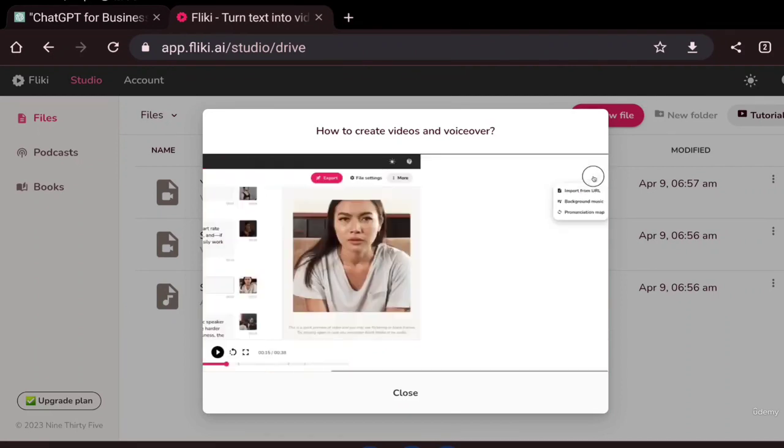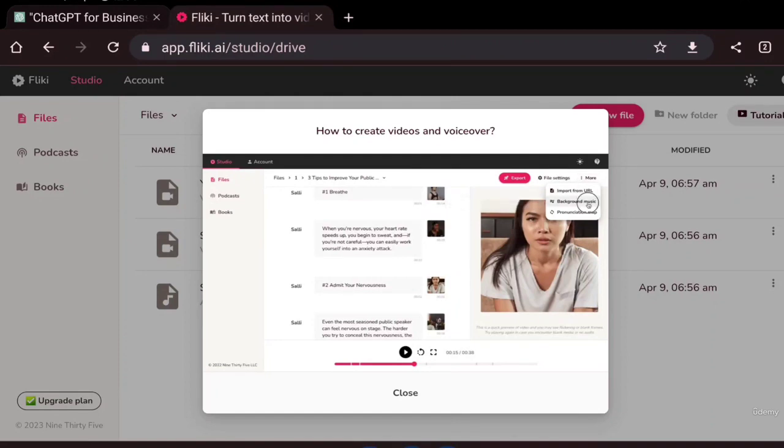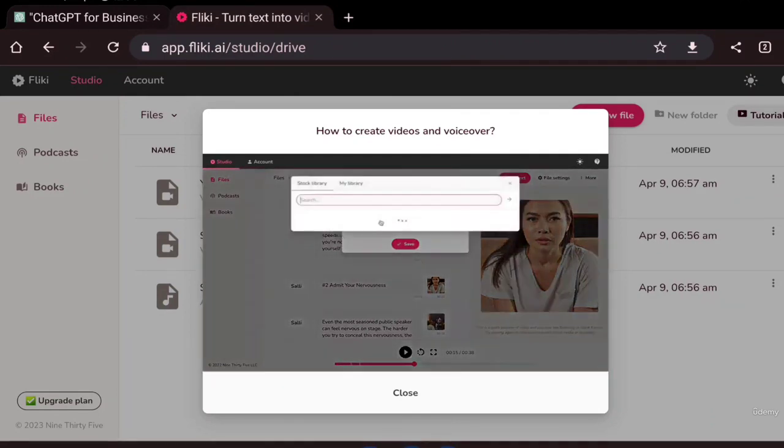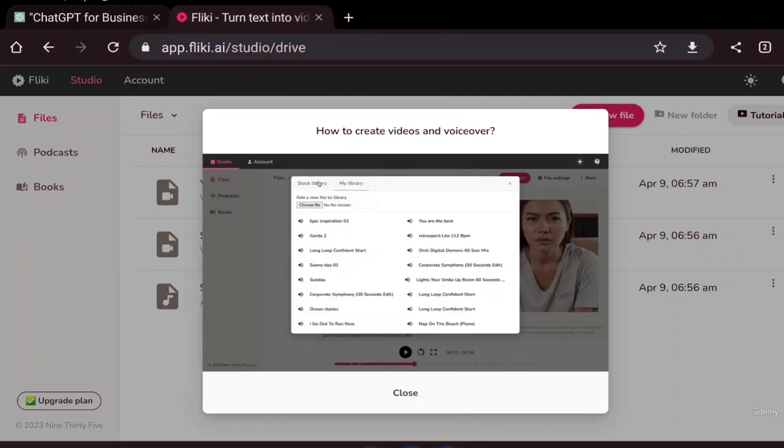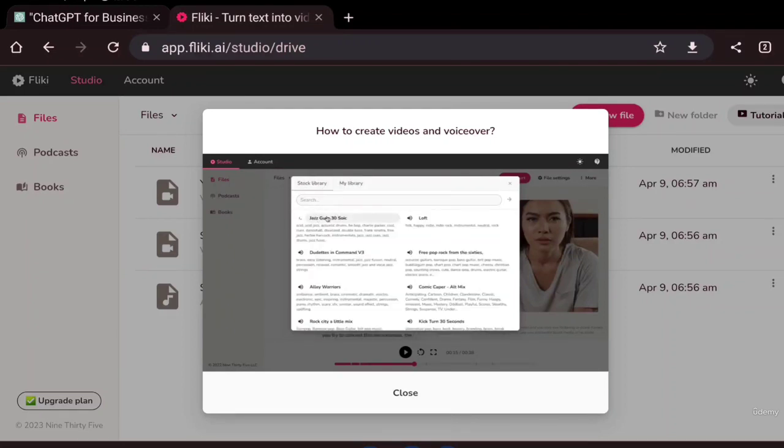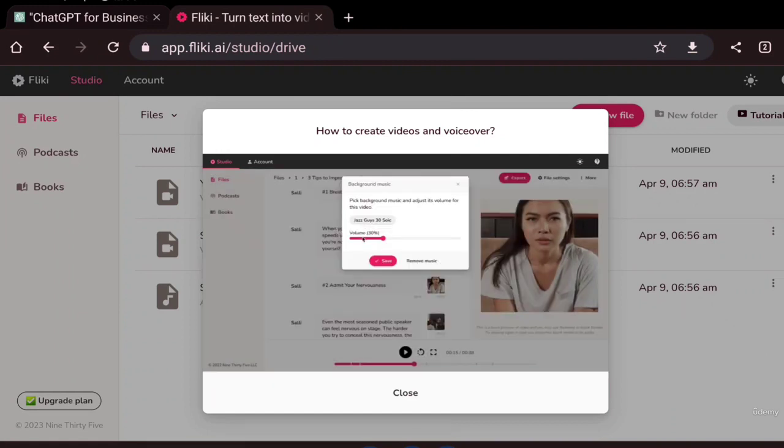Add background music by selecting More and click on Background Music. Hit Choose File and search or upload background music. Once complete, you can set the volume of the music and hit Save.